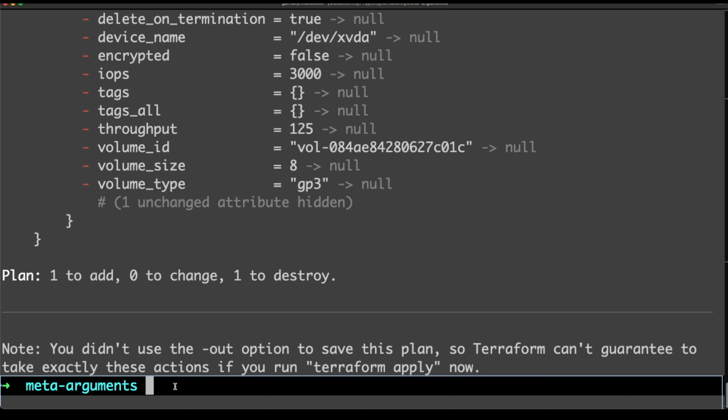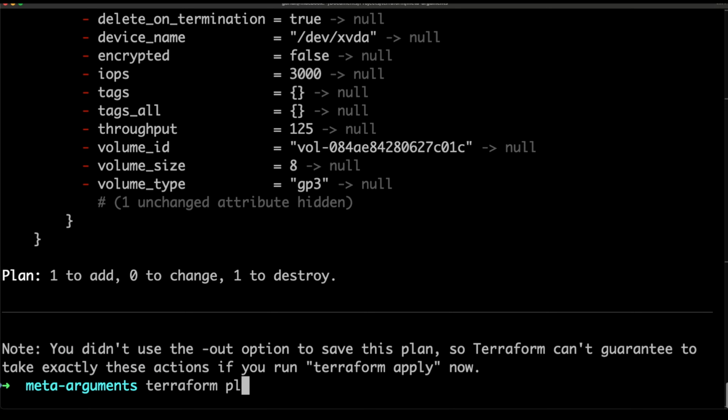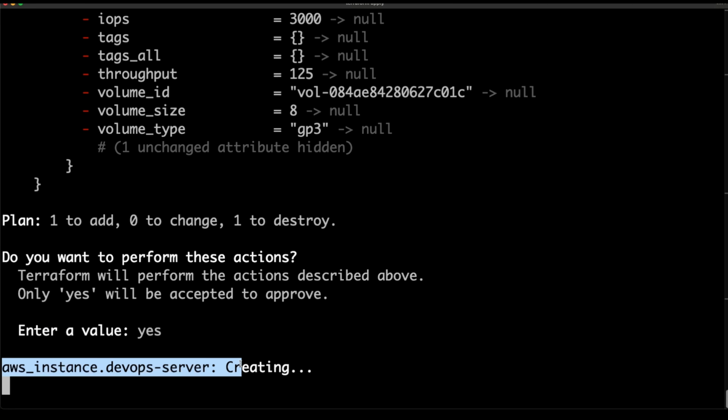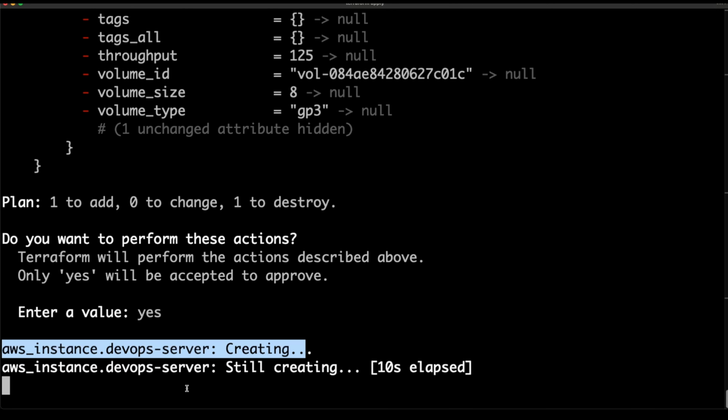Now that I did the plan, I'm going to run terraform apply this time. As you can see, unlike previously, it's now creating the server first. That's the process initiated by Terraform first.